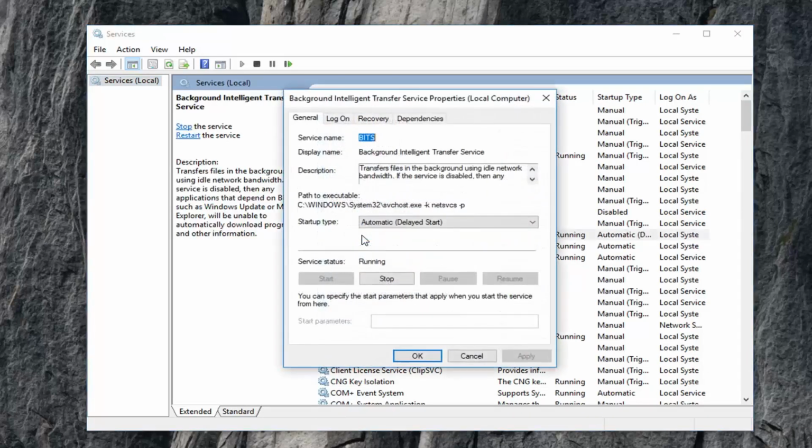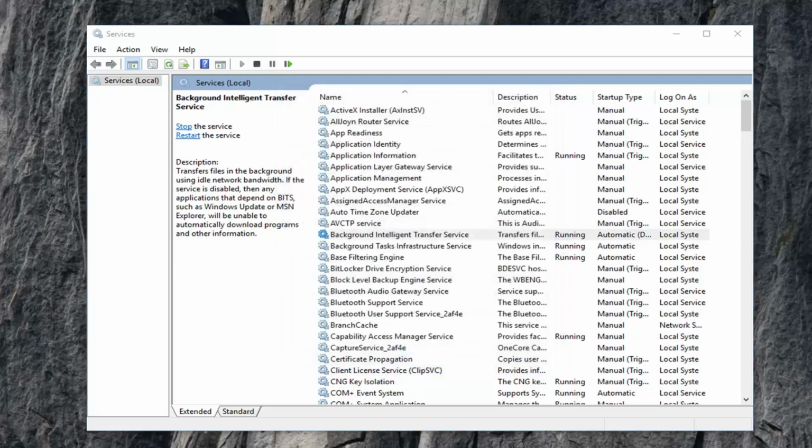want to double click on it. You want to set startup type to either automatic or automatic delayed start. If service status is stopped, you want to start it and then left click on apply and OK.